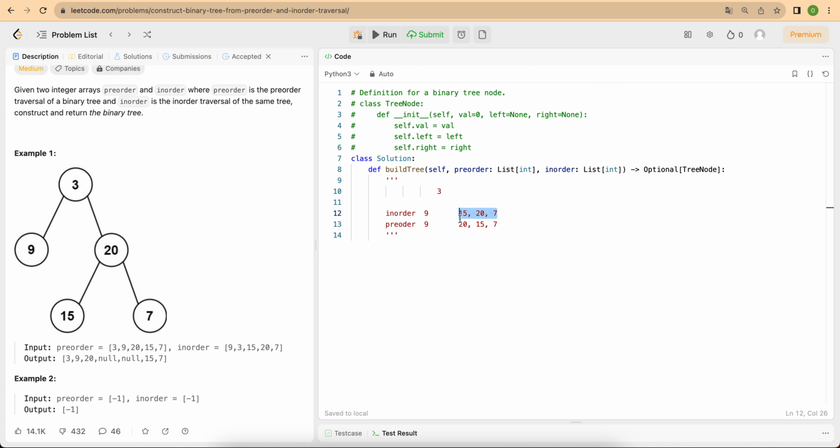This is inorder, this is preorder. Then we make the node 3, and make its left and right pointers point to the subtrees, right? So this is the solution. I hope I have explained it clearly. Yes, so let's start coding.